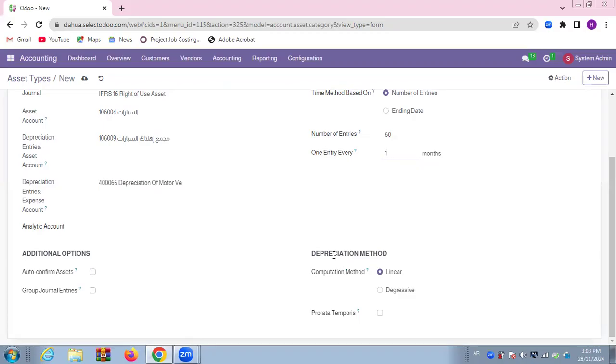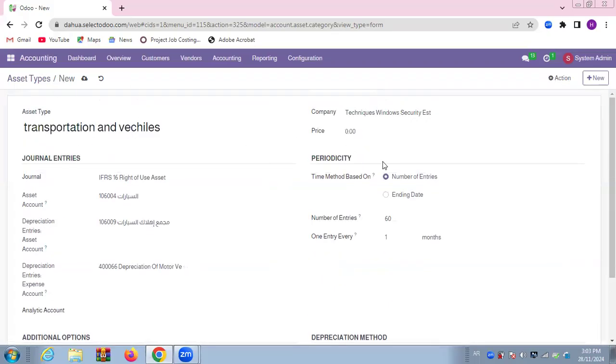Here, the depreciation method will be linear or degressive. In Arabic, قسط ثابت or متناقص. This one, pro rata temporis, will compute the usage of the asset from the acquisition date, not from the whole month, so we will also take this option. After we finish the configuration for the asset type, we will save.